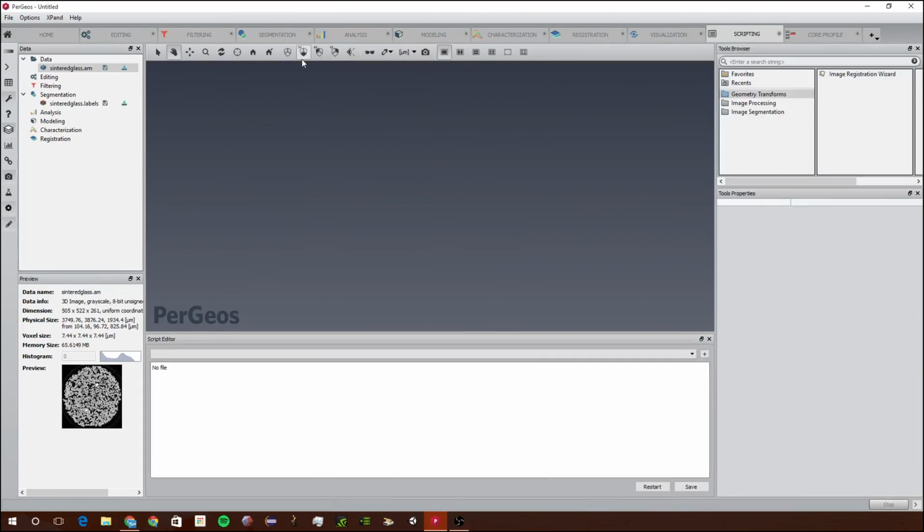There's also scripting, which is how you can make specific scripts for PerGeos.